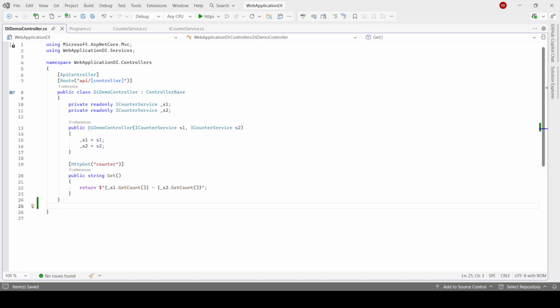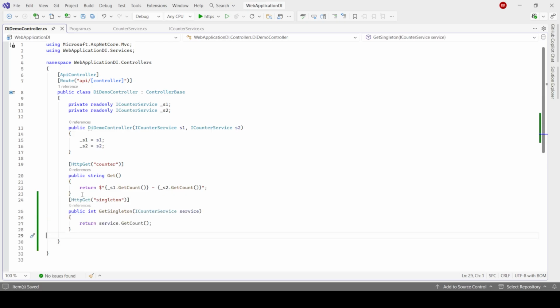Okay, what I do is get a singleton. I created one method, you can see that get singleton method I created. Okay, services. So now what will happen is we will do next, add a scope.